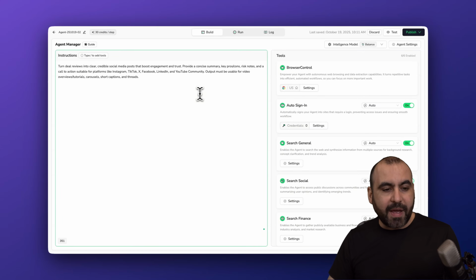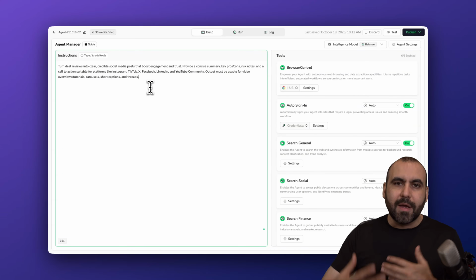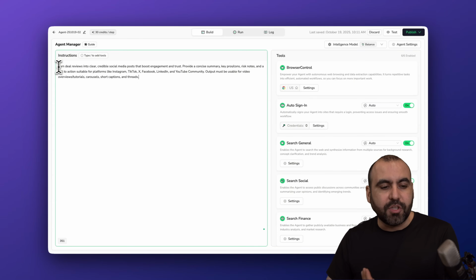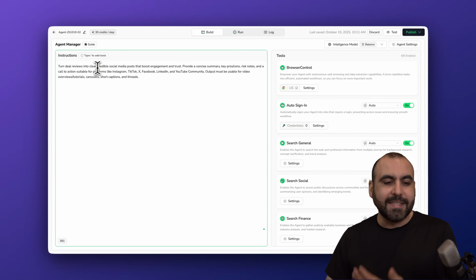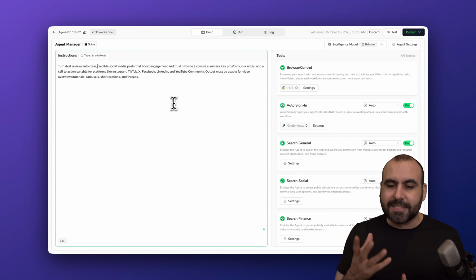So in this case, I'm going to provide it this simple instruction. I would recommend that you write a better instruction, but in this case, this is just for testing purposes. So what I wanted to do is turn deal reviews into clear, credible social media posts. So that's the overall thing that this is going to do.